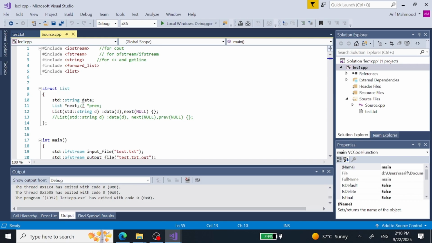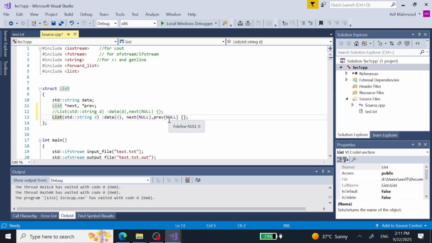For that, we need another variable, which is going to be a member of this struct list, and this is going to be previous. So we have next now, previous as well, and data as well. And now we are going to define our constructor accordingly as well. This is going to be our constructor for our doubly linked list. Now we have made next equal to null and previous equal to null as well. Data is going to be equal to d.